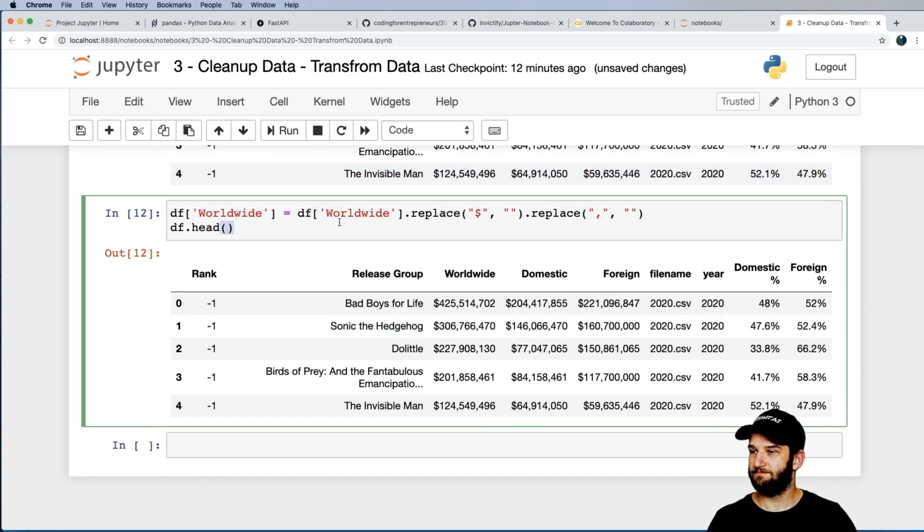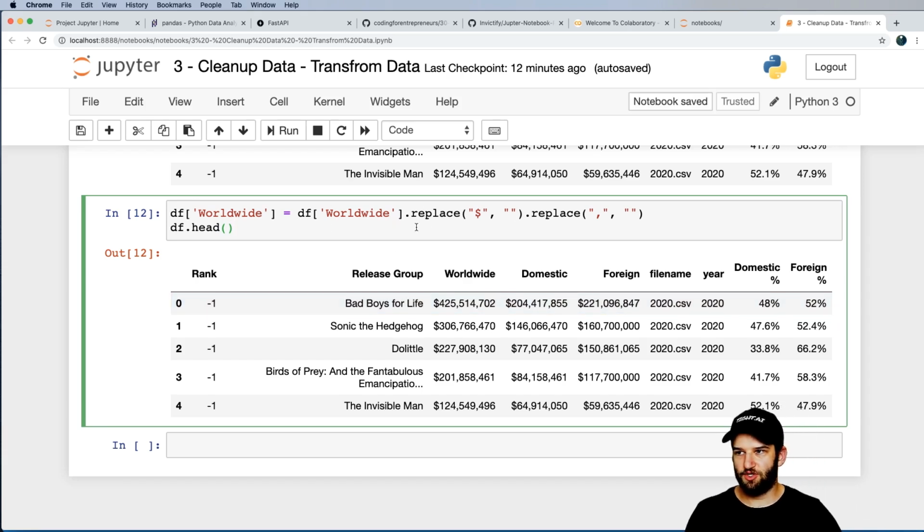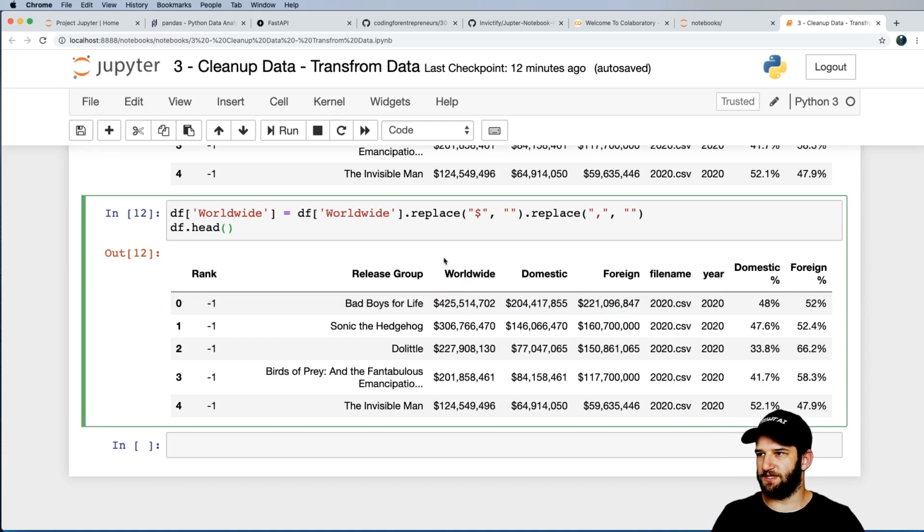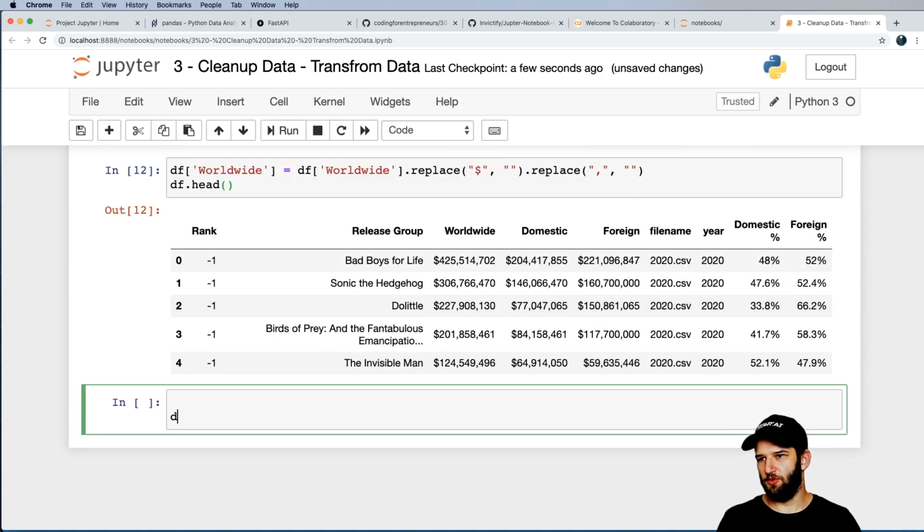What happened? It didn't actually replace it. Okay, so that's actually not a valid way to do it. This seems like it should work, but unfortunately it doesn't. Now, what apply allows me to do is df.apply. I can actually run a function in here.